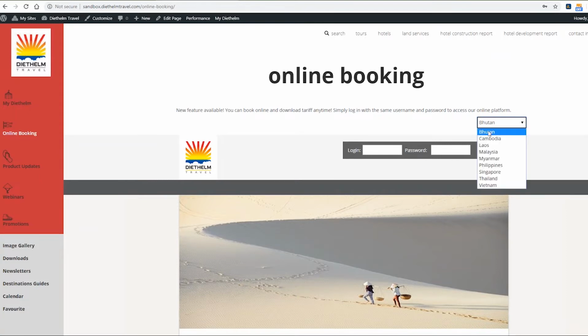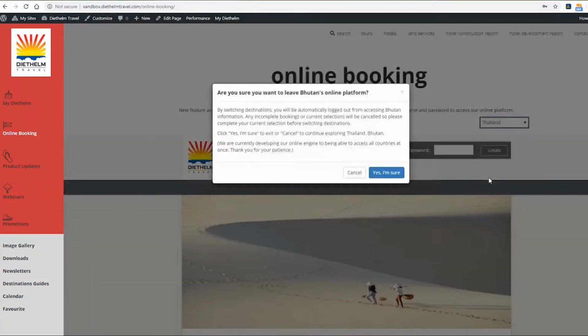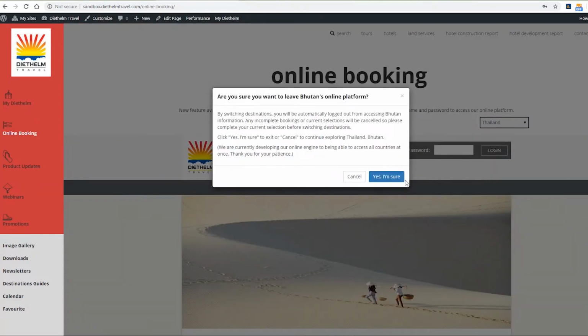Let's say you'd like to book a trip to Thailand. Simply select Thailand from the drop-down list on the right side. You'll see a warning message asking you to confirm if you want to switch country. If you have an ongoing booking in Bhutan, for example, please ensure to complete the booking first before switching the country. At the moment, the platform only allows us to book one country at a time. However, we're in the process of developing online cross-country booking, so stay tuned.